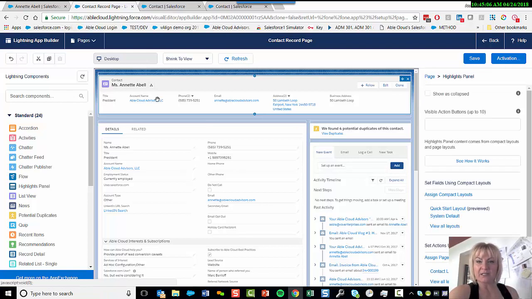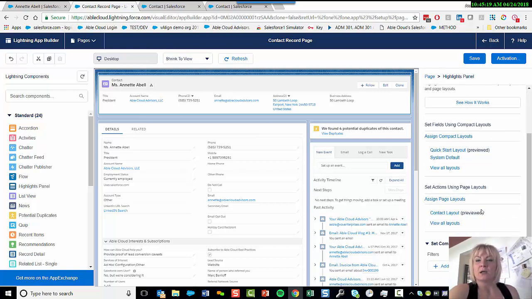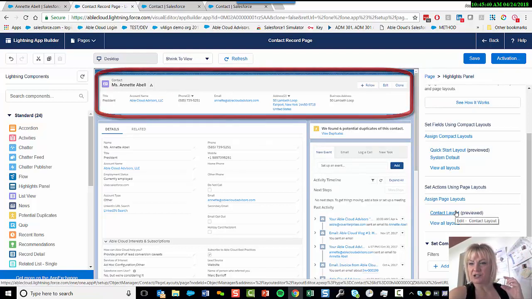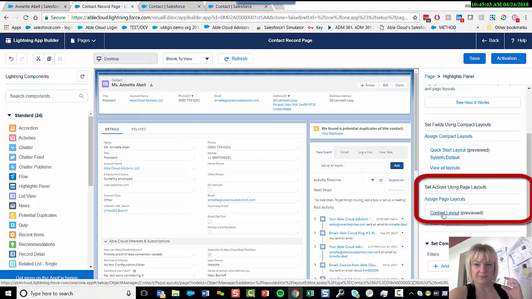What you really need to pay attention to with this component, and by the way, this is the component I picked, is this activities component, right? I just dragged it over. By default, it's showing me new event, email, log a call, a new task. But I couldn't figure out where that is being set. It just didn't make any sense to me. Okay, so you click in your highlights panel, right? And way down here, it says set actions using page layouts.